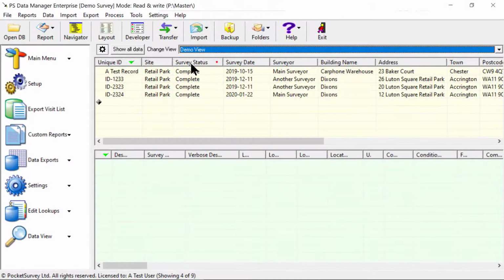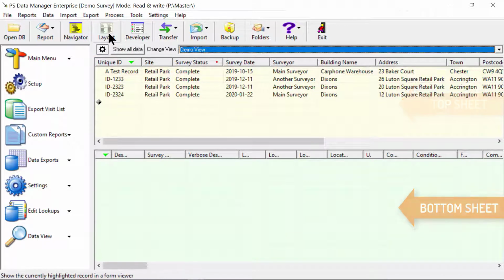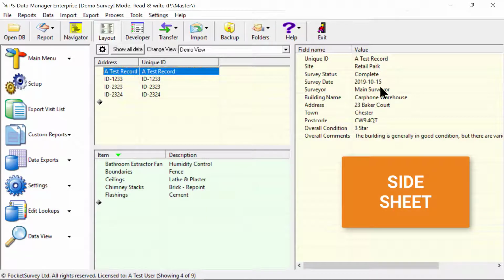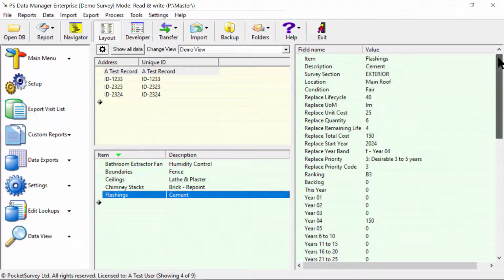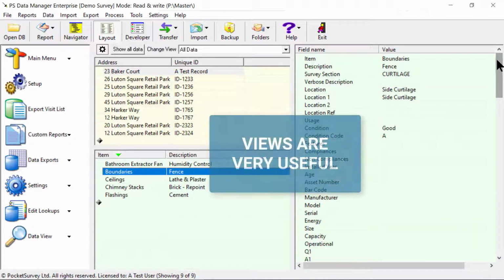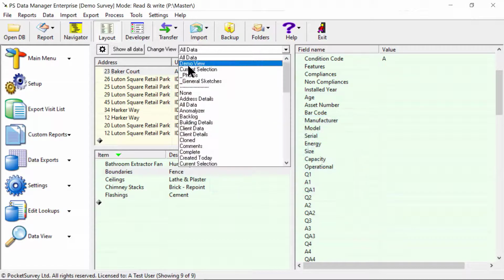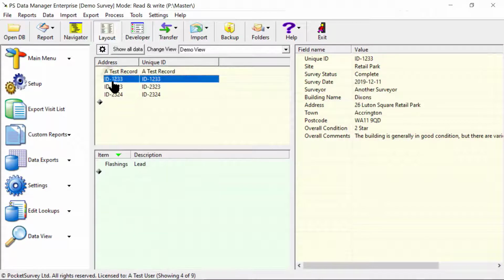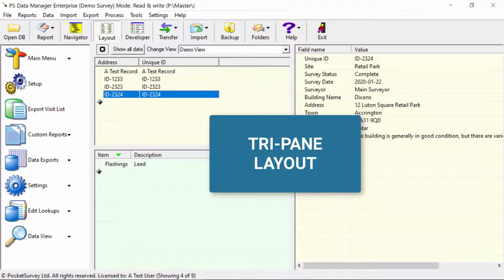What I'd like to show you, just one final thing, is the layout will let you display the top sheet, the bottom sheet and also a side sheet. So in this way you can navigate into the top and bottom sheets. This will also take into account the views. So if we choose all data, you can see all the data in that side sheet. So this way you can navigate in numerous ways. We call this a tri-pane layout.